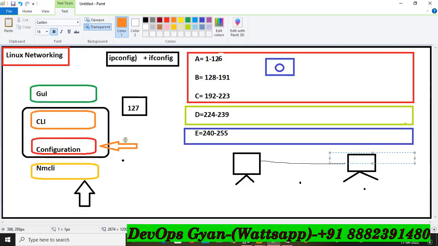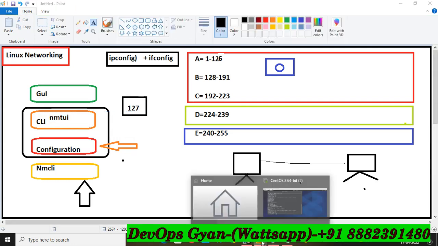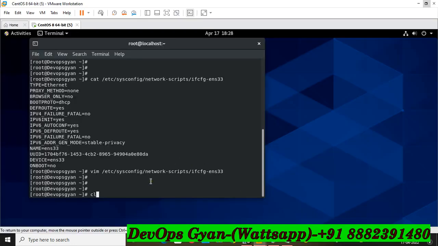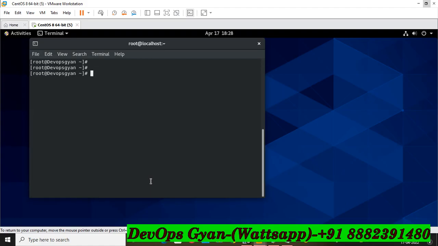One more important thing via CLI. You will have to use nmtui, the network manager text user interface. You can use it also, but here you will first have to go in command line. So how can you go, let's see.